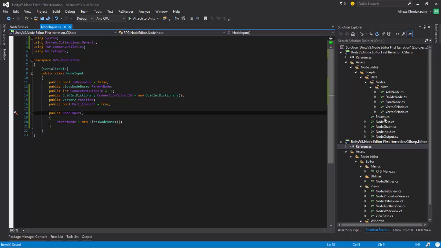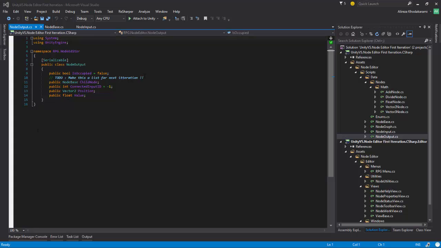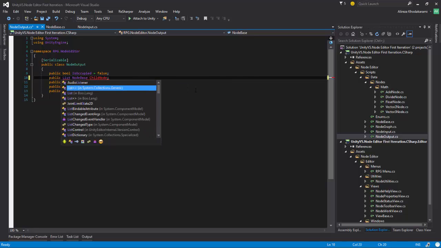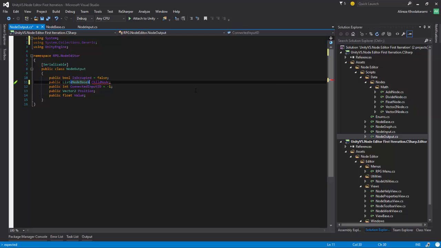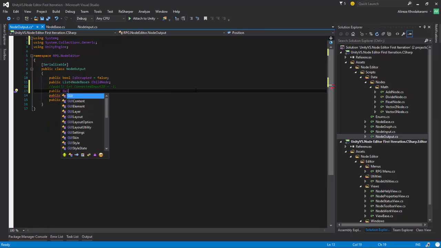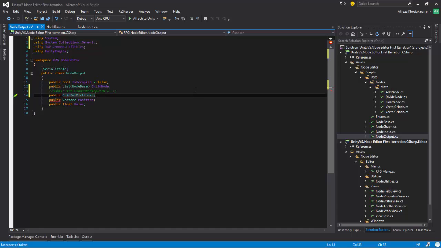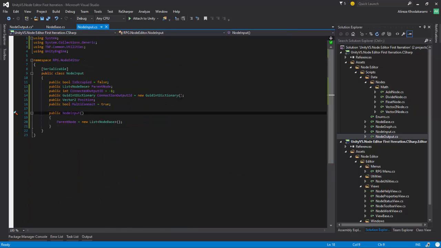So our node output gets the same treatment now. We want a list of node base, calling child node. We don't want that. We want a public GUID int dictionary, and it pulls my namespace as tnp.common.utilities, and we call it connected input ID equals to, I will instantiate it in the constructor. So a constructor, and I said I will use constructors for these.